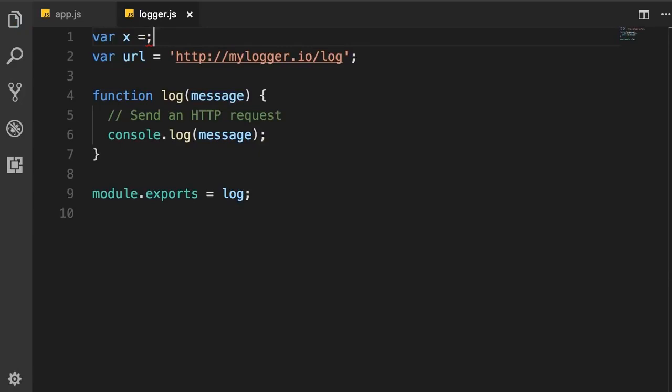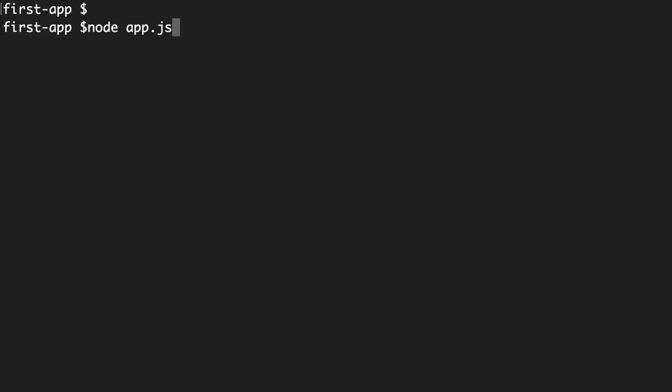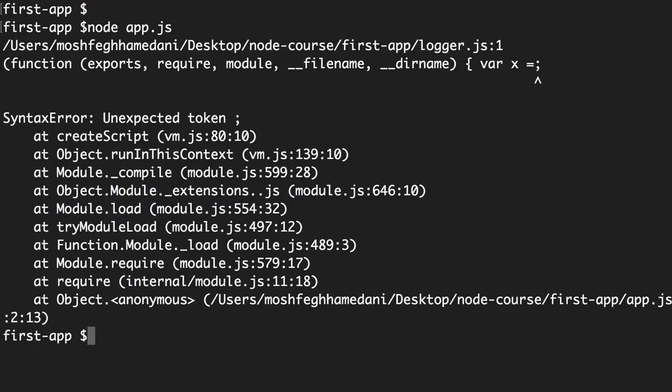Now, back in the terminal, let's run the application again. Okay, we got unexpected token, semicolon, right? But look above this line. You see this function declaration. This function has a few parameters: exports, require, module, file name, and dir name. So let me copy this code here.